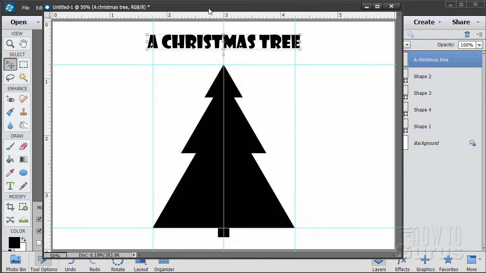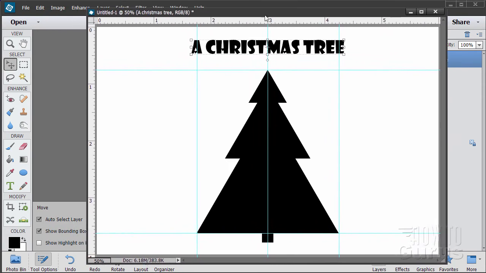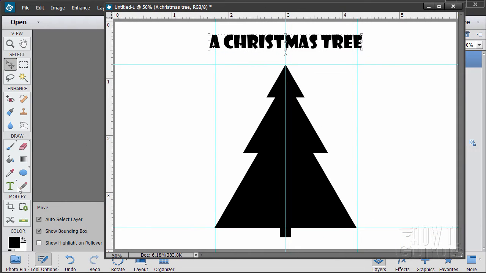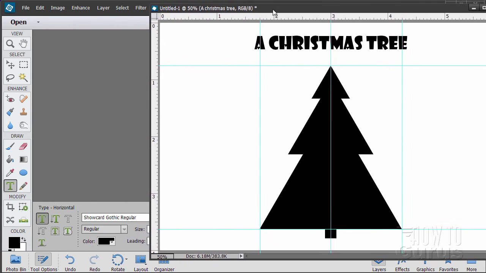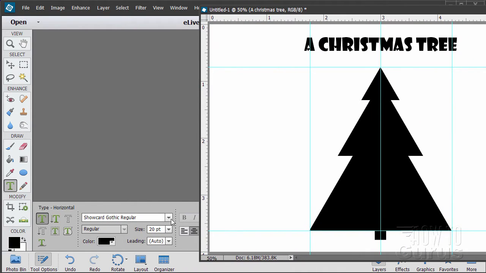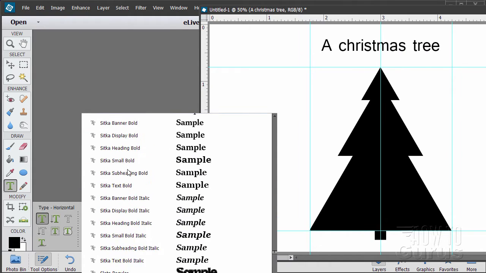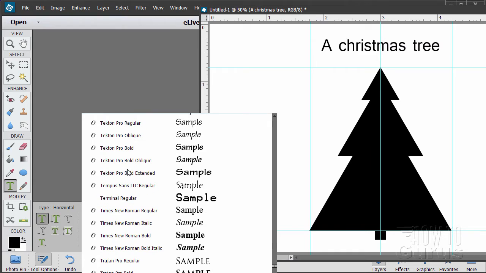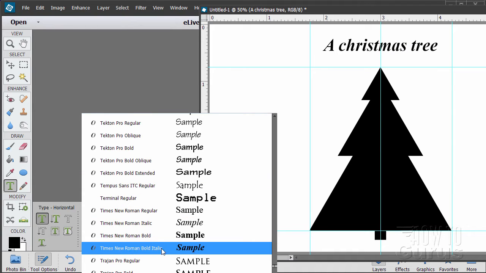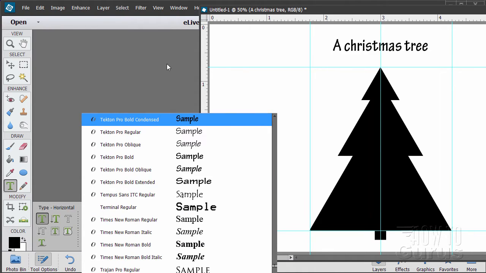Okay, the next one is our poem. And for that, let's go back to our Type tool. I'll be using a different typeface. This is going to be Times New Roman. And that's a bit further down, real standard typeface. I'm just using the wheel on my mouse here to scroll down. So here we go, Times New Roman, bold, italic.